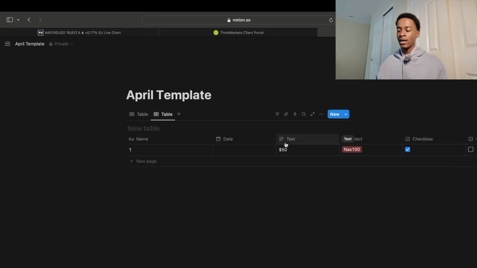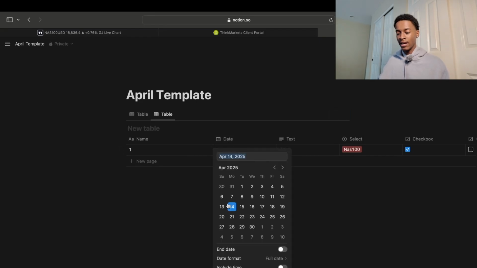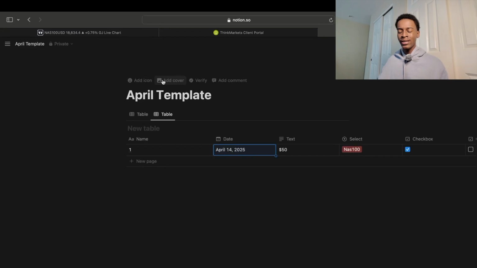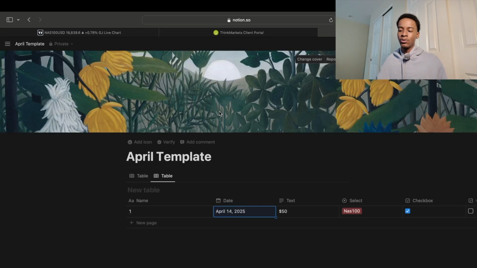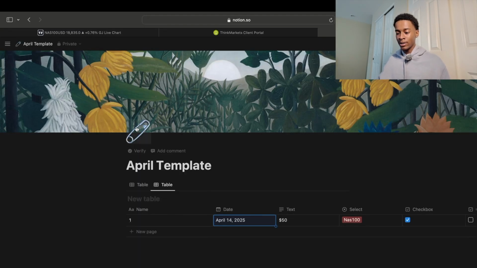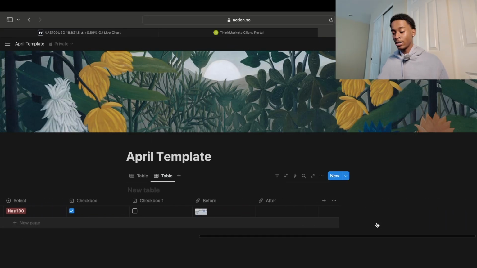So say you took your $50 and grew it to 150, then you would have the next one say 150 on this NASDAQ sell, and then obviously the date, you would just pick the date, and it's just like that. With Notion, you can also get a little, you feel me, you can get a little saucy with it. You can add a cover on here to make it however you want to. You can add an icon if you want, like a little emoji, whatever it is, man. This is literally how to journal your trades.